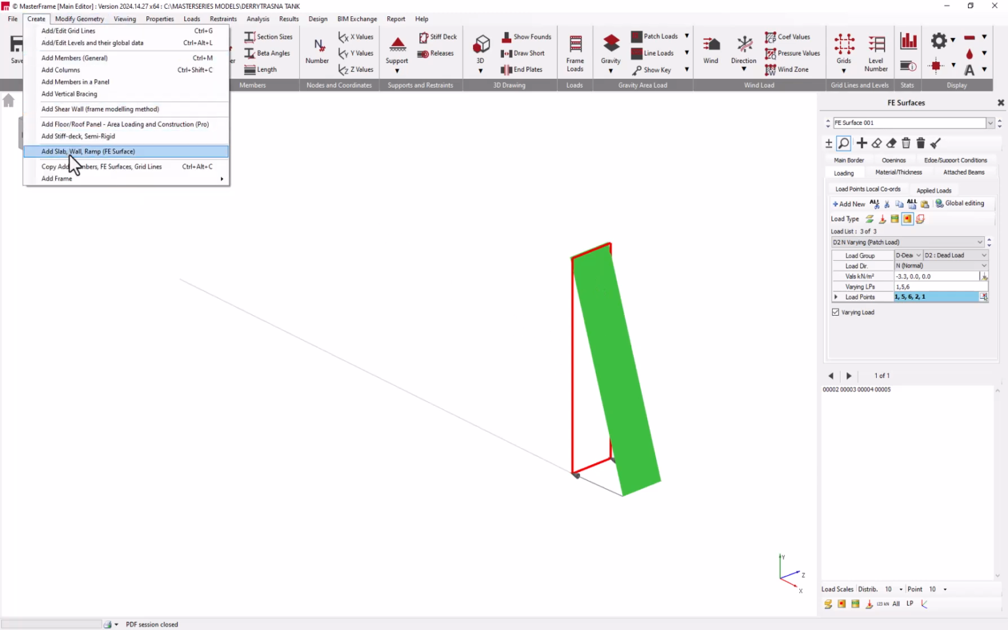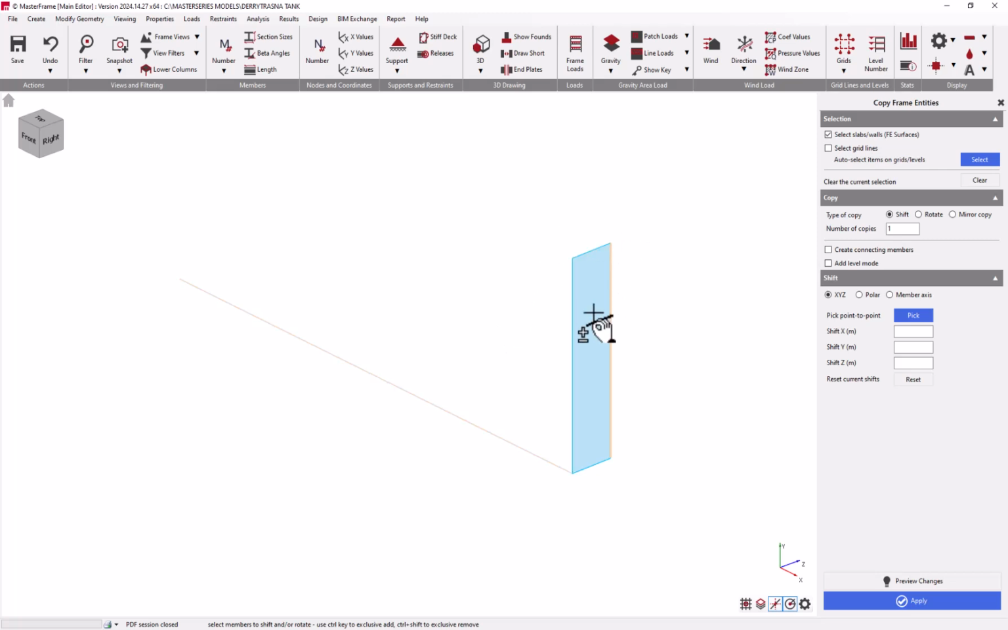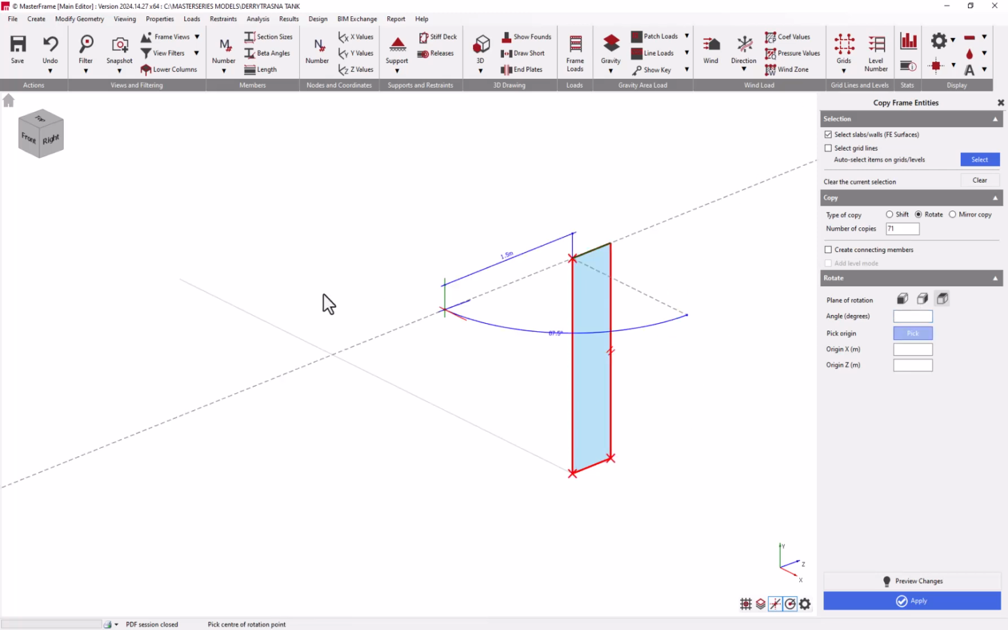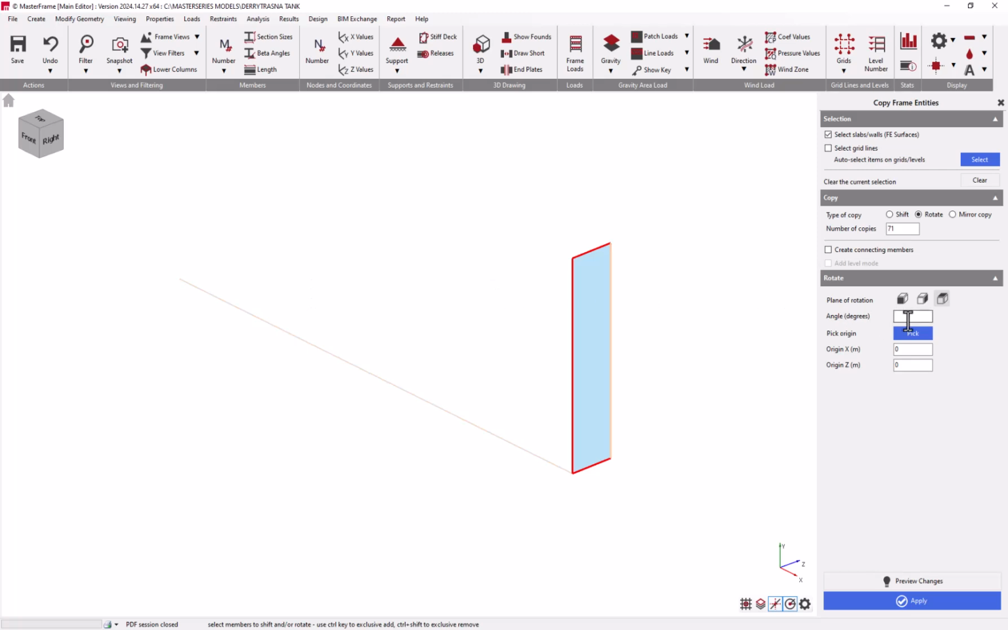So create, copy, select this surface, or I think we said 71 copies before. Rotate on plan at 5 degrees. Pick 71 copies at an angle of 5 degrees and apply.